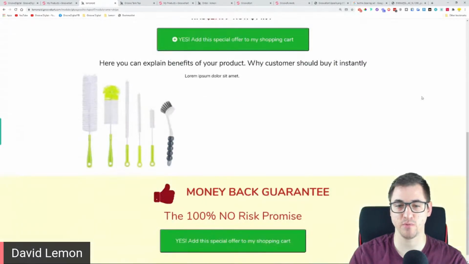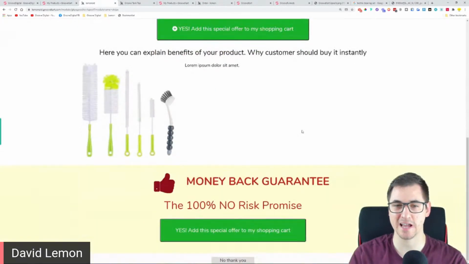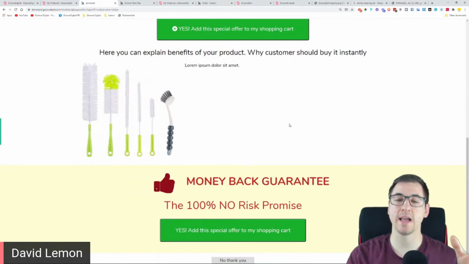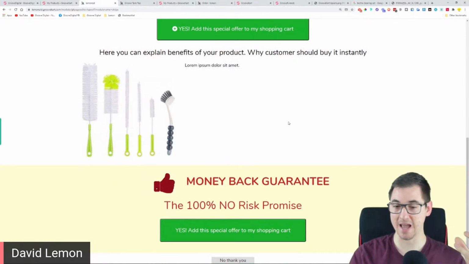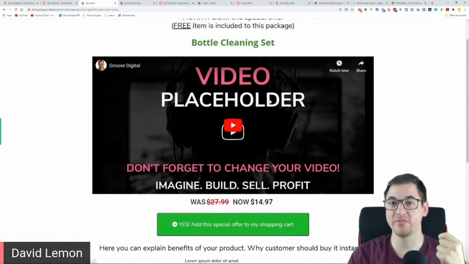So at the moment you can see that this is the layout number 5. I don't necessarily want a video on here. I don't have a video and things like that. So I don't like how this page looks. I like that there is an upsell page, but I don't like this page. So let's just go and modify this page together.